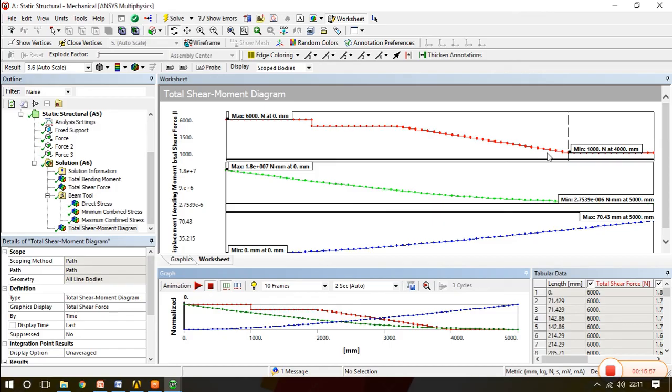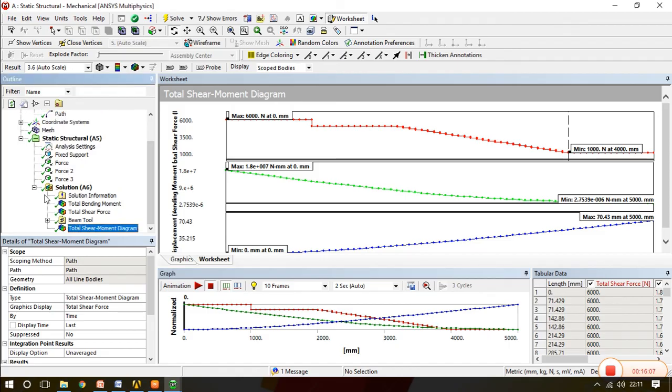So this is a very useful thing. You need to check out this video 1 or 2 times so that you can easily see how the beam tool is effectively used and how the shear force diagram is drawn using the ANSYS tool. This is quite an interesting thing which is built into the ANSYS Workbench.